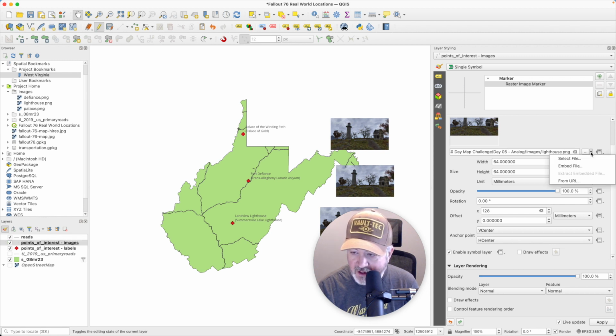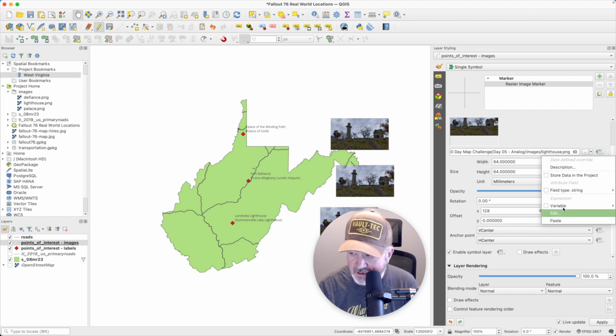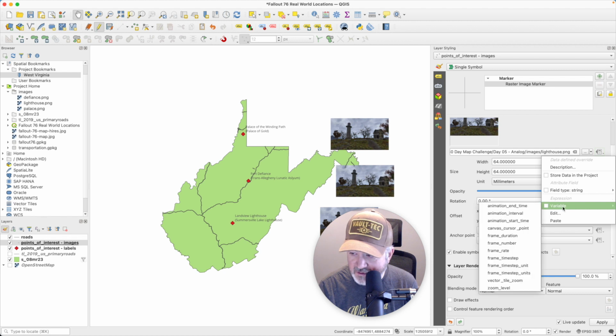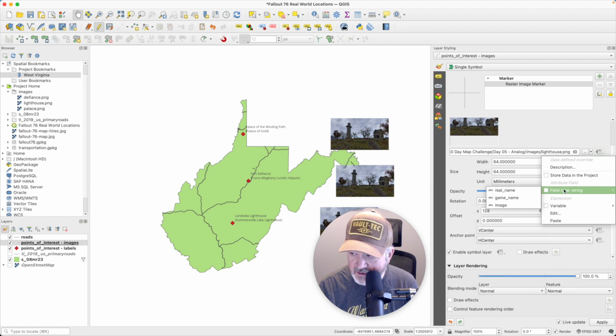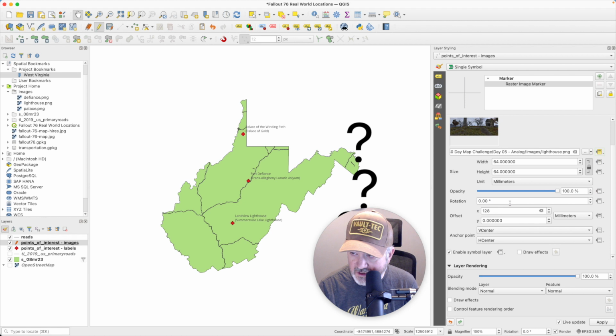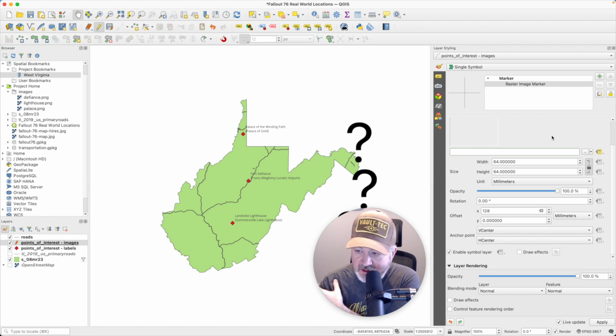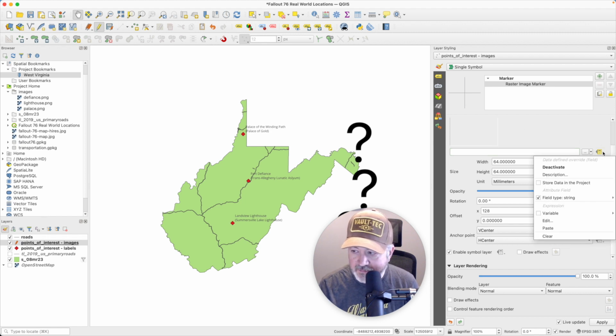So from here, can I use, there's a variable. I don't know that I want a variable so much. No, I want a field image. Wonder what that means. Let's also delete that question mark. So it doesn't know where the image is. I thought it would be able to find it.